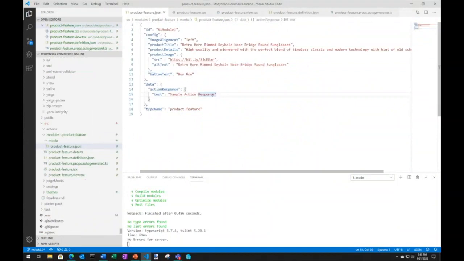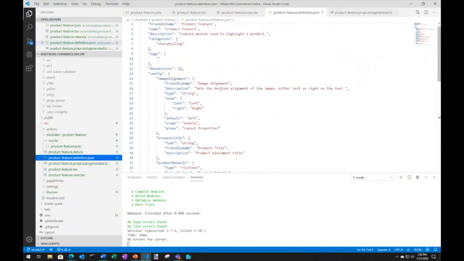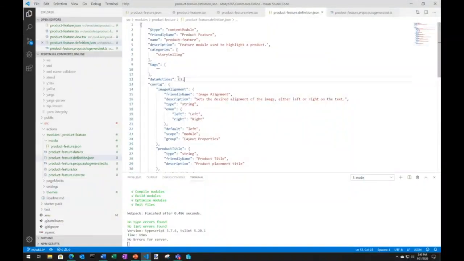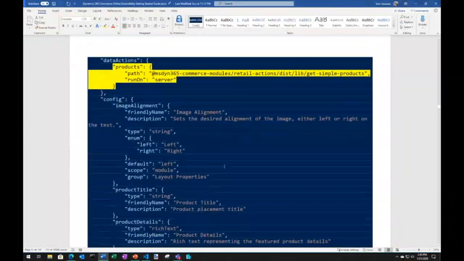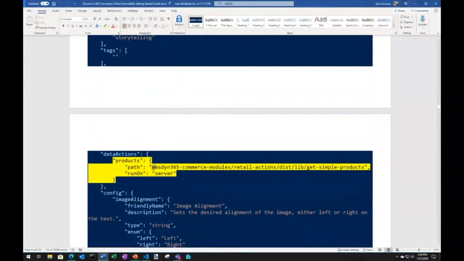So to call a data action, what I need to do is add a data action declaration into this section right here in my definition file. Whenever you add a new data action, that's only read at startup, so I have to stop my node server down here. So I hit Control-C to break out of there. And to add my data action, just so I don't make a mistake, I'm going to copy this section here. Notice the path was the same path I just showed you, the dist lib, and this is pointing to that data action.